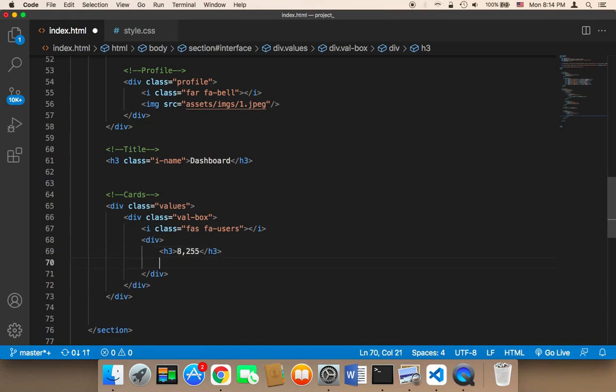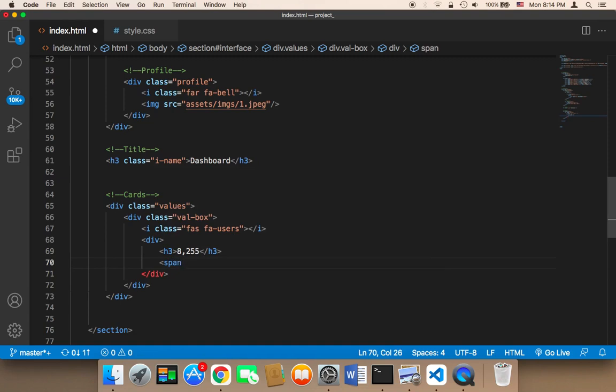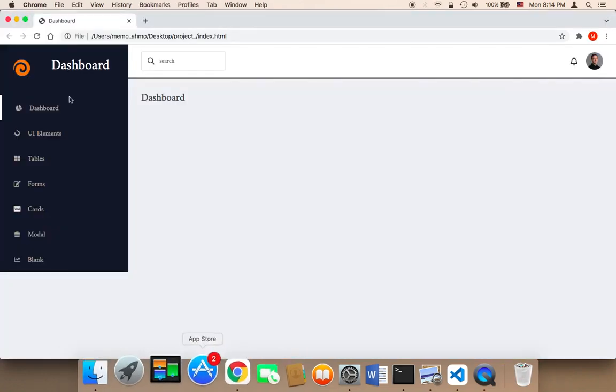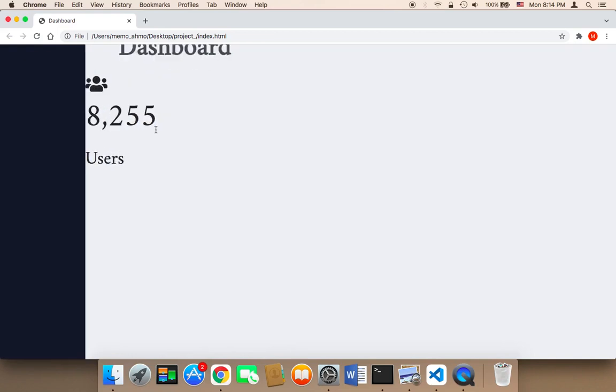And then below this h3 I'm going to display a span. I'm going to say span, and then for the span I'm going to say users. For example, the number of users. Let me now save and let me head on over to the browser and refresh. And as you can see, this is how it's going to be displayed.